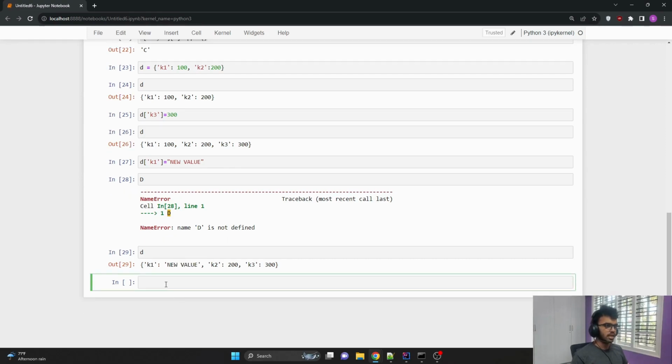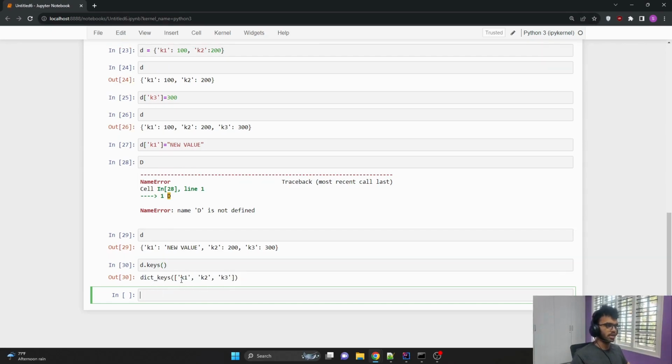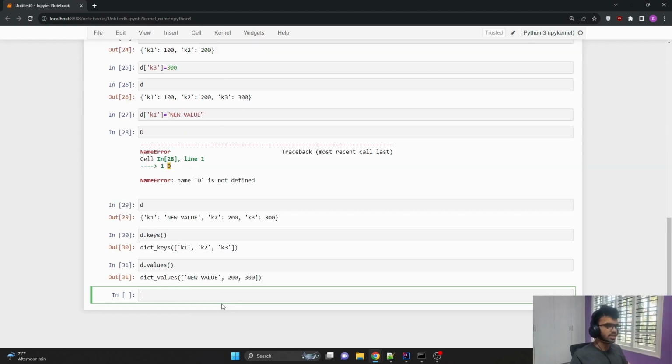And there are 3 default methods provided by Python. So let me show you those 3 methods also. The first method is called keys. So you just have to say the dictionary name dot keys, and you'll get all the keys of that particular dictionary. Here in our case it was K1, K2 and K3. Similarly, we can get the values by passing in dictionary name dot values. So I would say D dot values, and that should return us the values, which is the new value, 200 and 300. And we can also get the entire dictionary by using the method items.